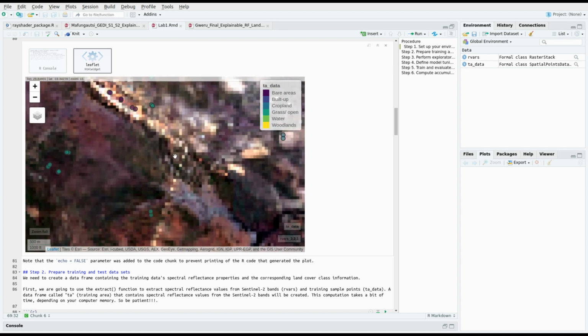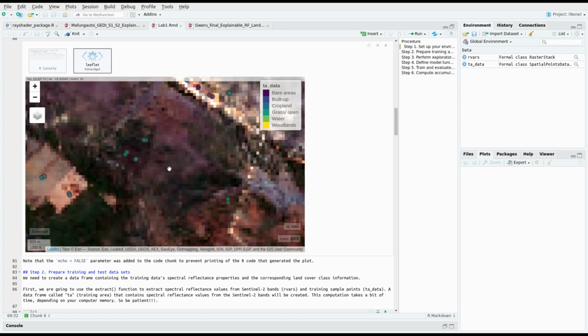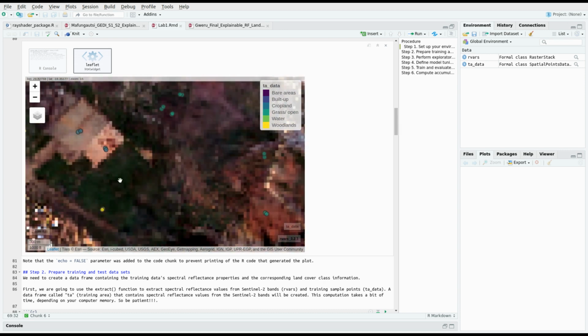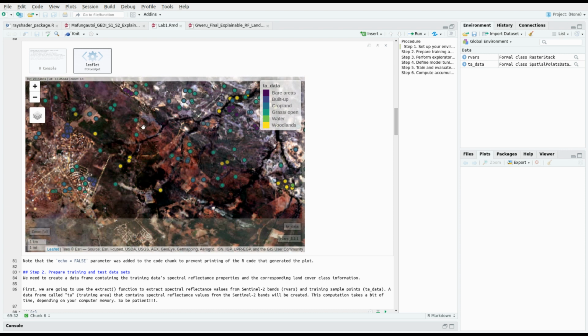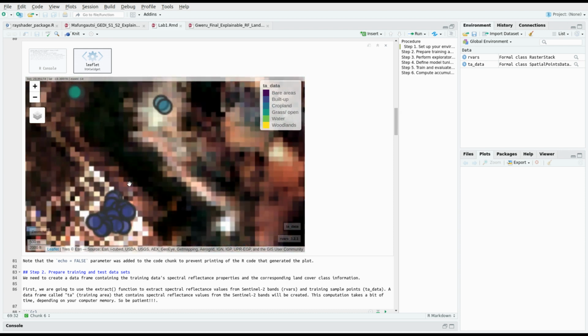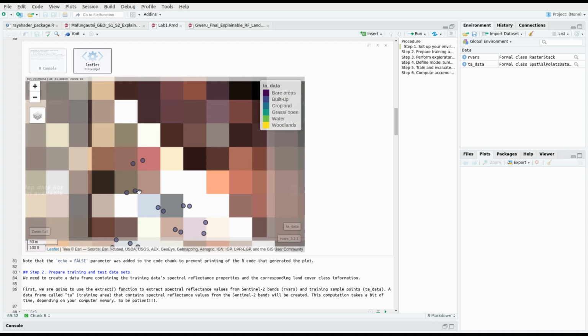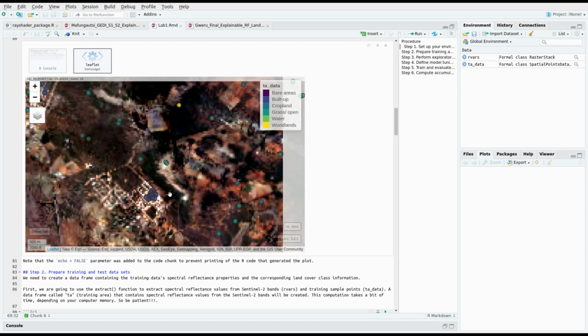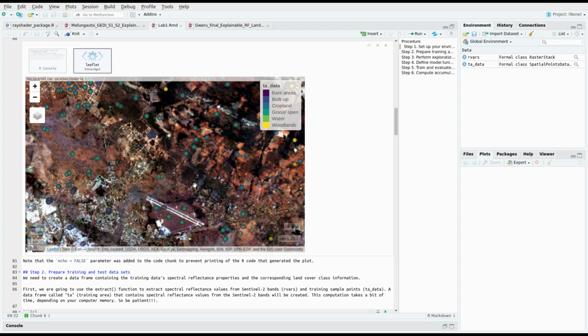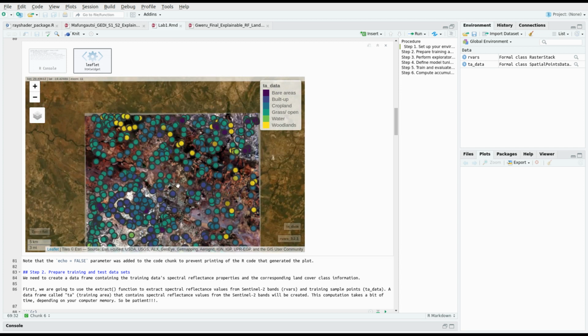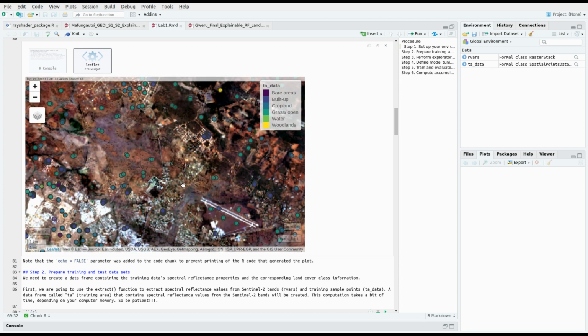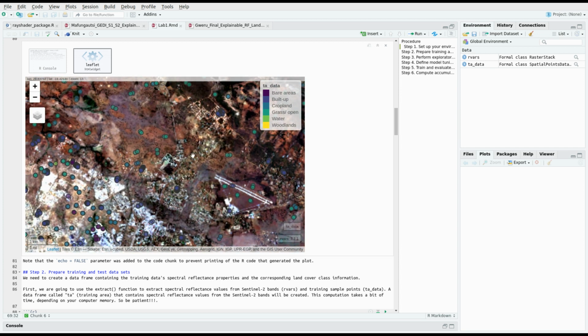So we can visualize the distribution of the training data points on the satellite imagery, and we can also zoom in and zoom out. We can click on a certain point and then we can see its name. For example, this is woodlands. Okay, we can click on another one, and this is showing us the built up area. Okay, so this is just showing us our training data points on the Sentinel-2 imagery. Okay, so this is all about step 1.